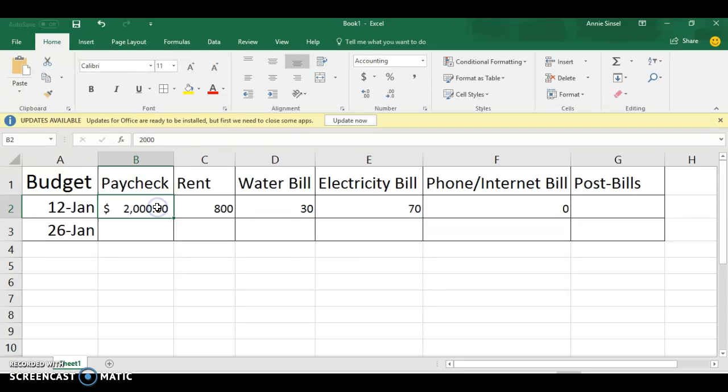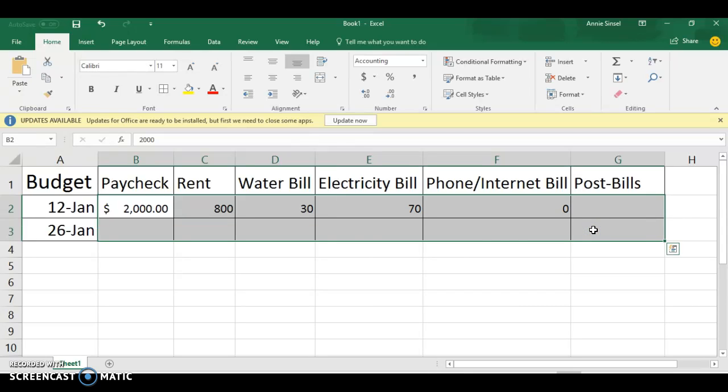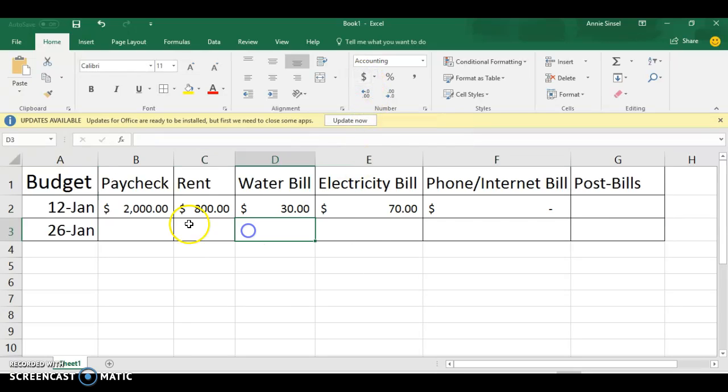So we will select this one over here and press and hold the shift key on your keyboard, and then while you're pressing the shift key, click on this one, and it will select all of those. It is highlighted in green and also highlighted in gray inside. And then we will click on the money sign. So then all of these change to money format.